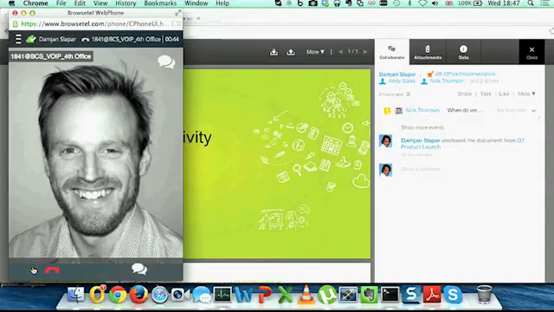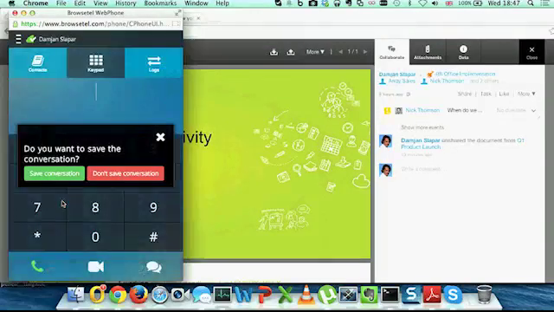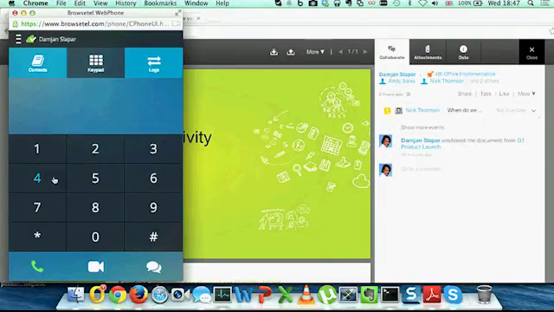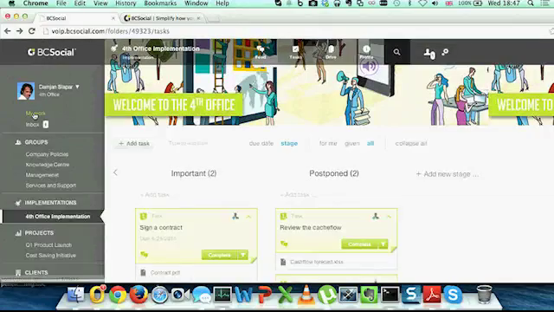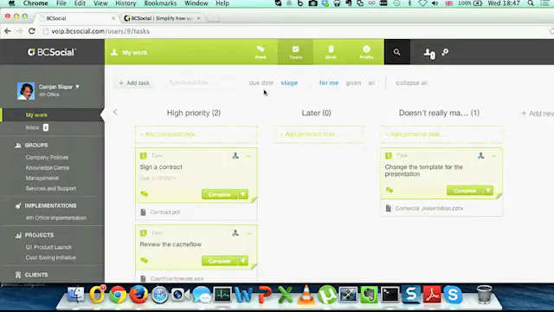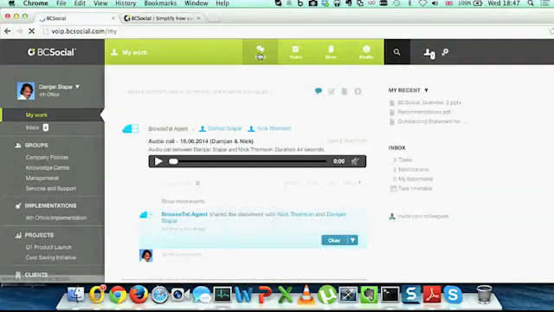So I'm going to now break off this call. And one of the things that the application now asks me is whether I would like to save the conversation. When I do that, and if I go back in the application here, you will be able to see that this conversation has been immediately saved to a feed in my application in BC Social, and I can play it back, of course.